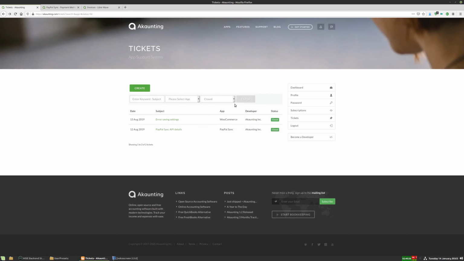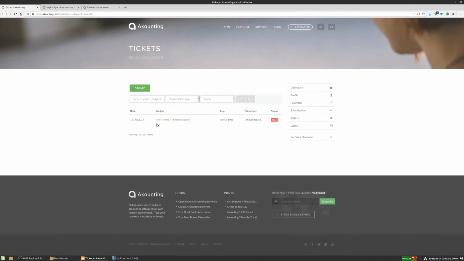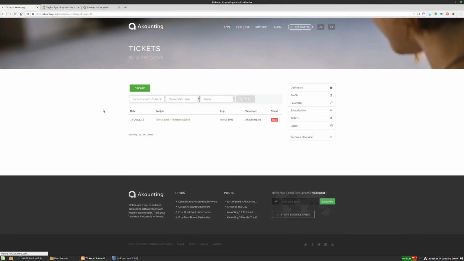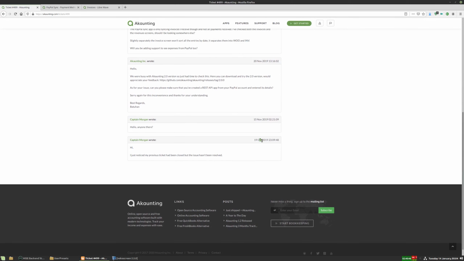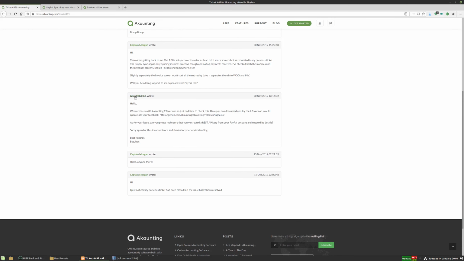And I thought, that's weird. So I opened a new ticket, 19th of October. And this one's still open. And I said, hi, I noticed my ticket being closed, but this issue hasn't been resolved. Nothing. 15th of October, I said, hello, is anyone there? And then you'll notice on the 20th I got a response.